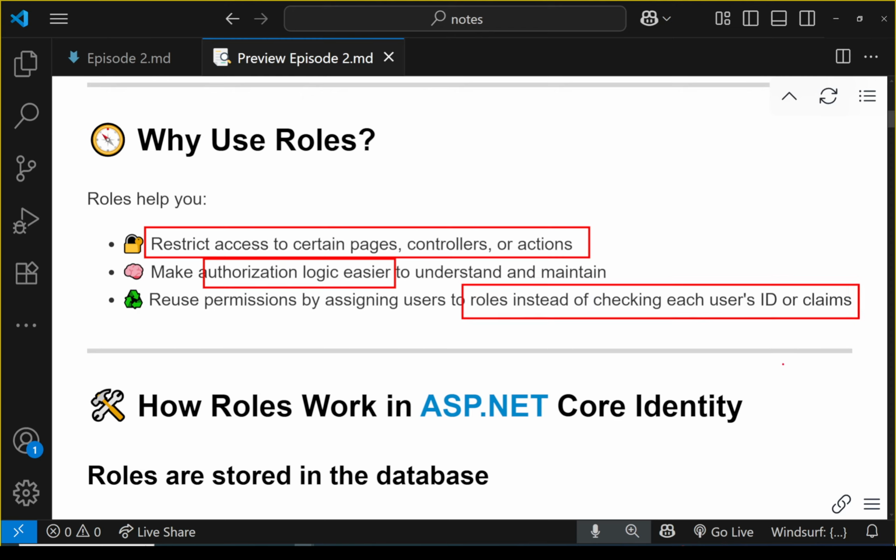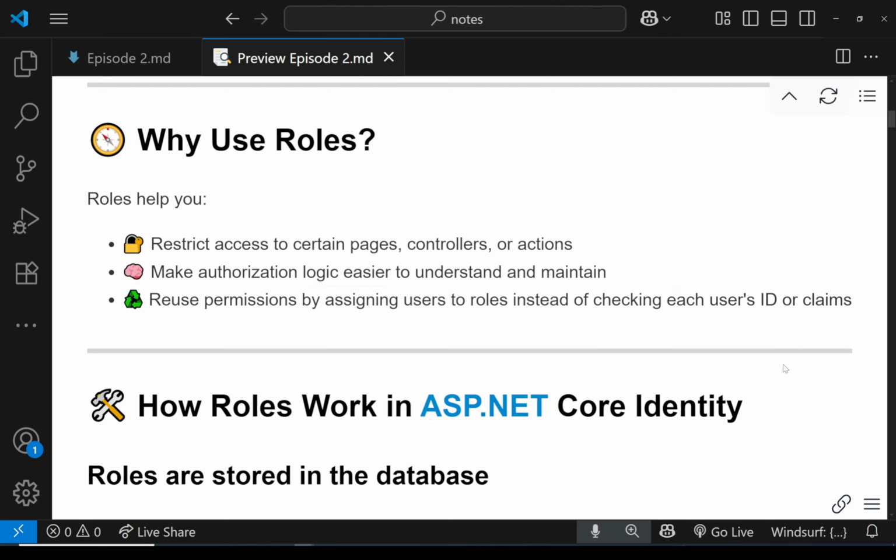So roles are like groups that you can put users into. And then you can control access to certain features of your app based on a role or a set of roles. For example, the action methods in a controller, or some pages for that matter.